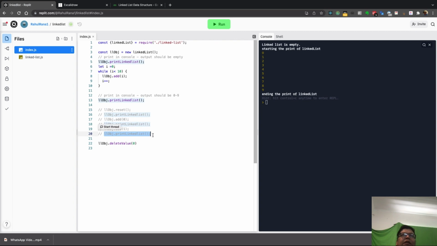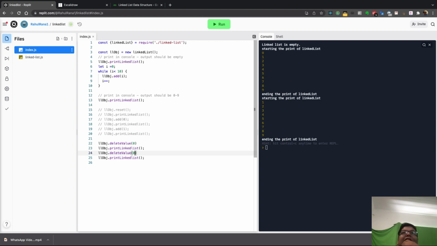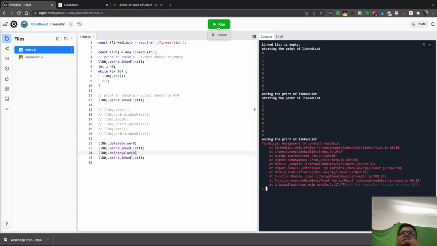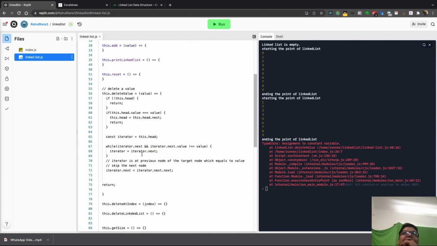Okay, and now we should print the linked list. Yeah, it's printing 1, correct. How about if we do it again? Now this time we know head is 1, so how about if we again delete 0, something which doesn't exist? Yeah, something is wrong. This time something wrong has happened.